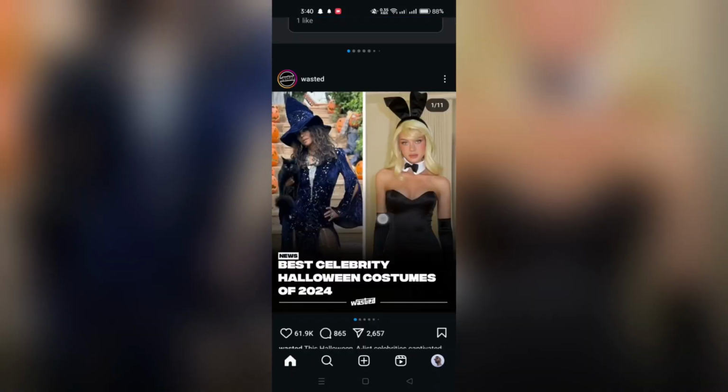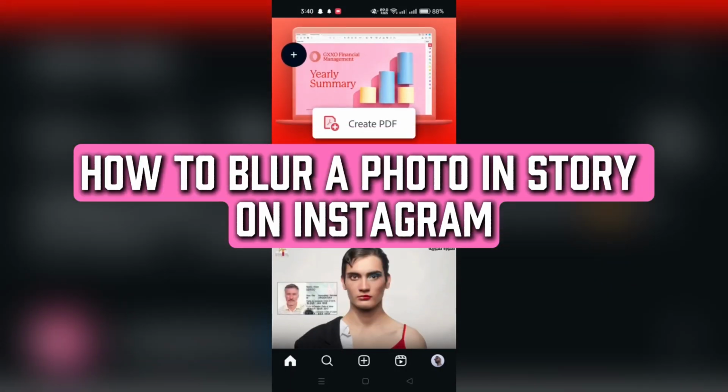Hello everyone, today we're gonna see how to blur a photo in a story on Instagram.